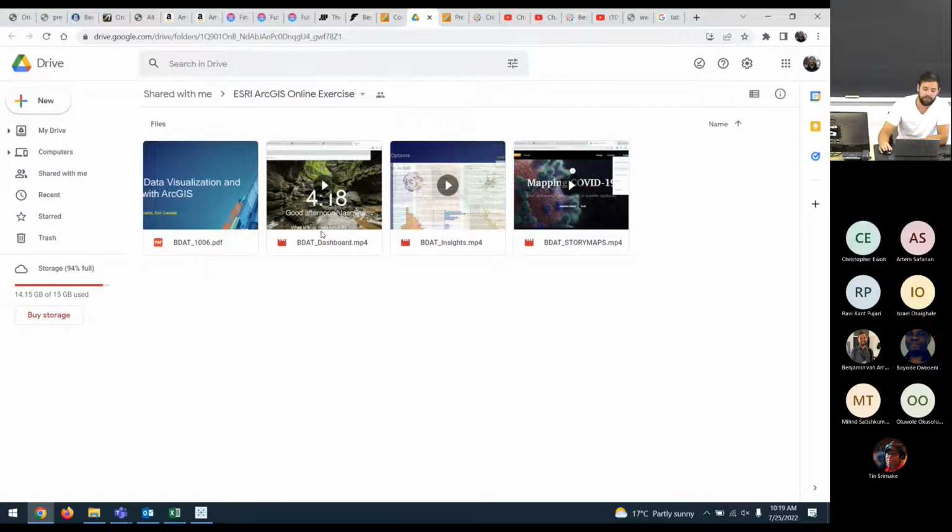Yes. So you do have to create both the dashboard and the insights, and then you're going to combine them into what's called story maps. This tool at the end, story maps, is Esri's original kind of technology, and it's made by combining both dashboards and insights together and fusing them into one. Good question.